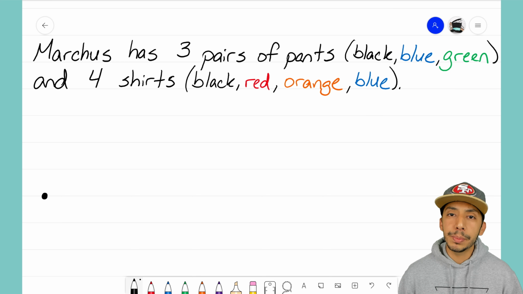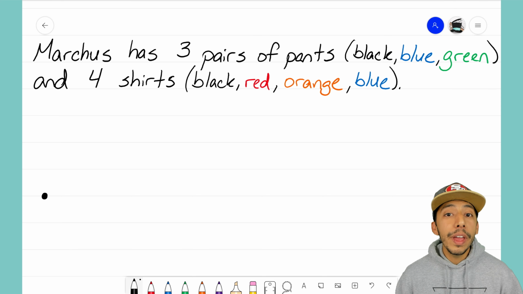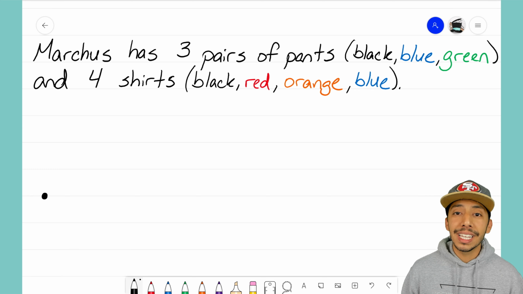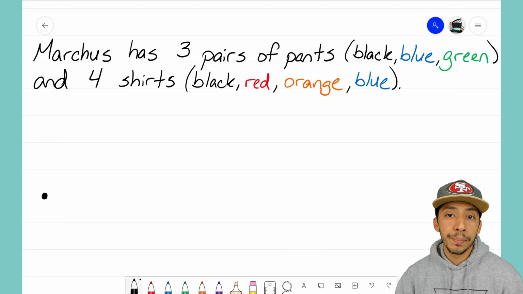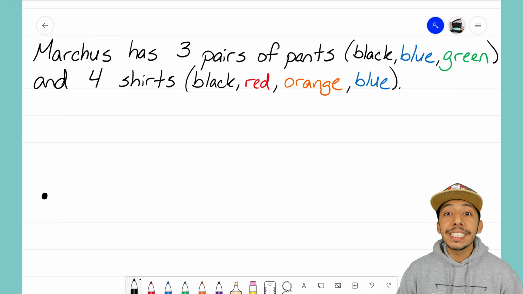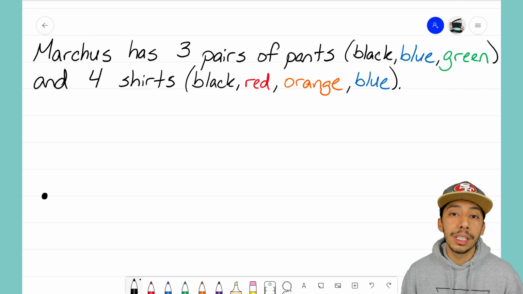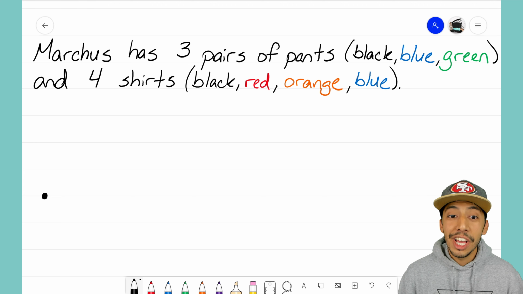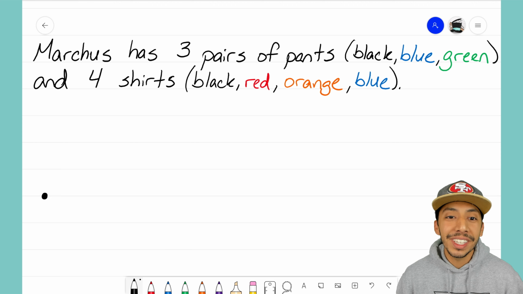Remember, sample space just means the possible outcomes he has for picking his outfit. Really, we're looking at all the different combinations for his pairs of pants and his shirts. And one way that we can map out his sample space is with a tree diagram. A tree diagram is a visual representation for this, and we're going to see all the different branches of possibilities that Marcus has. So let's go ahead and see if we can work this out.